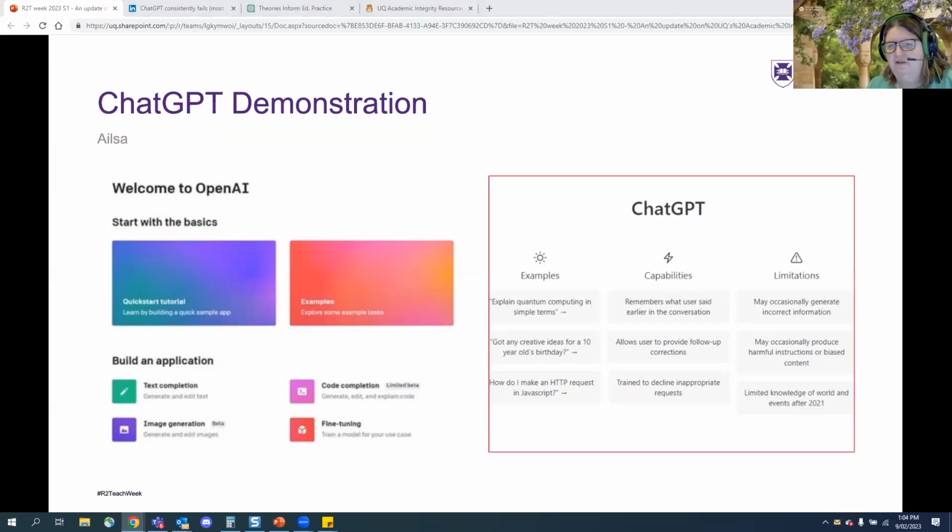Thanks, Christine. So I'm just going to give a quick demonstration of ChatGPT. Basically, this is a free tool currently, and you can sign up. I found I had to sign up and then they were full, so you have to wait until you get an email, and then you can put your details in and actually use the tool. I'm going to give you a quick demo of how to use it.